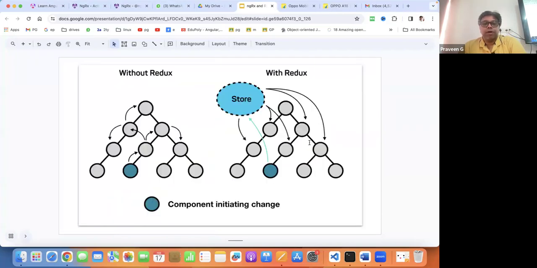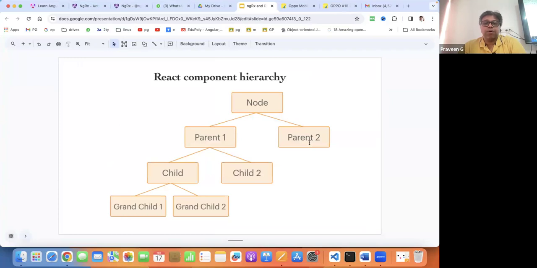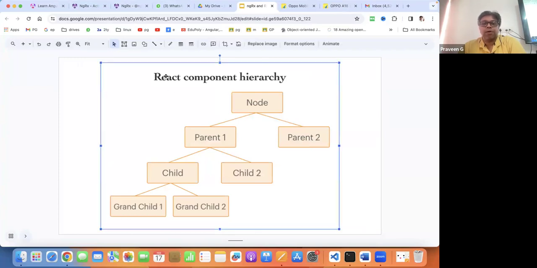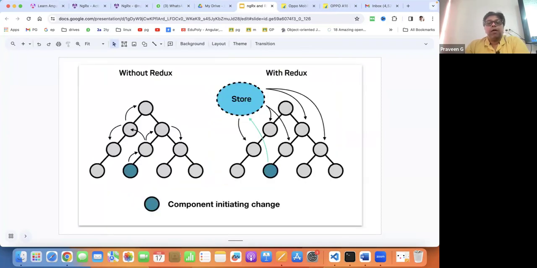So don't worry about the React component hierarchy or Angular component hierarchy. Both are the same. We maintain one app component. Inside the app component, you have multiple components. Inside each individual component, again you have children, again you have children. This kind of structure we will maintain.